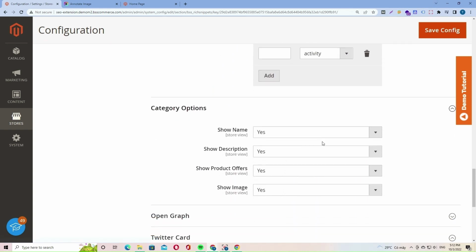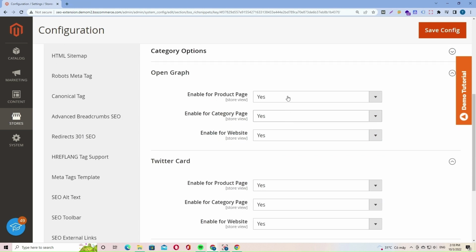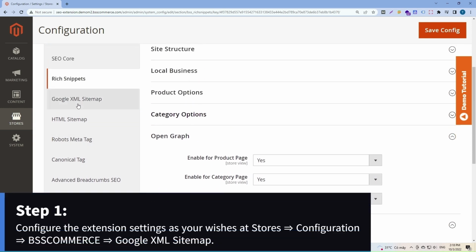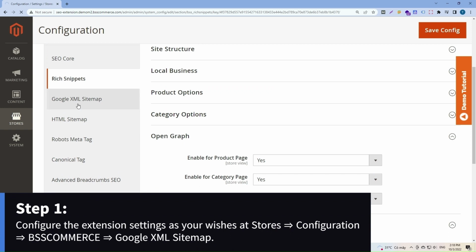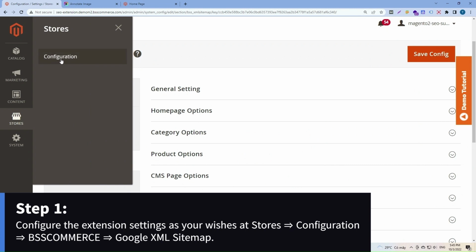Similar to product options, in the Show Name part, choose Yes to show the category name in the search result, otherwise choose No. If you choose No, all the following settings will be disabled. To enable Open Graph and Twitter Card for the product page, category page and website, you need to choose Yes. Otherwise, choose No.